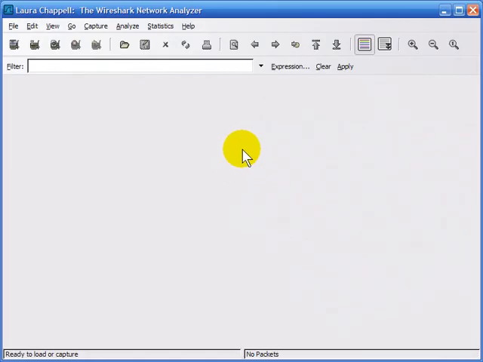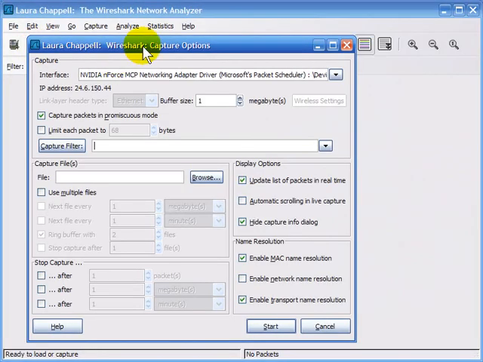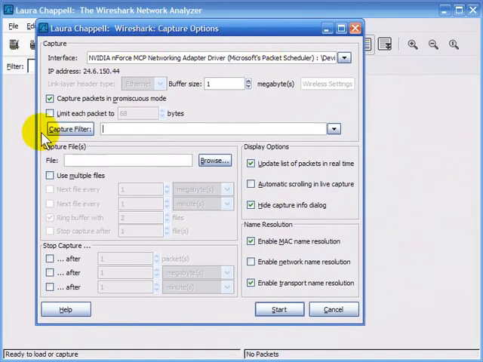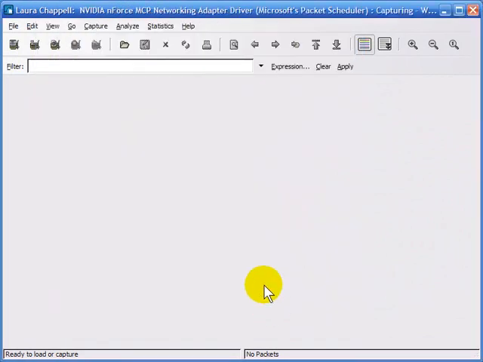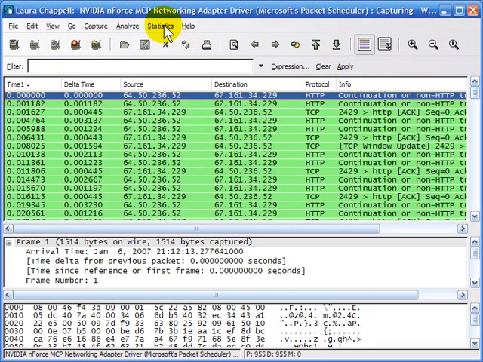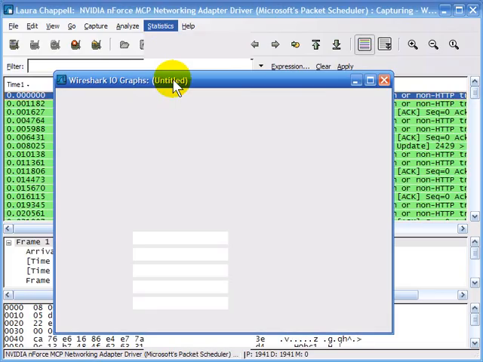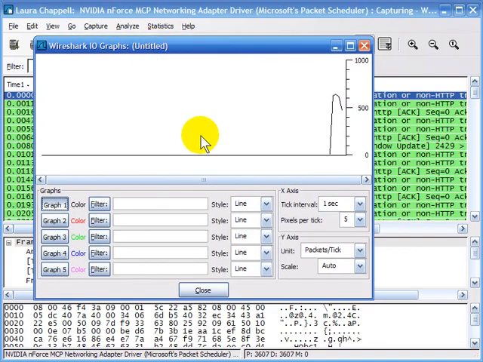I/O graphing can be done on live traffic as you're capturing it or on existing trace files. So I'll start capturing some traffic here. I'm going to capture traffic off the local network, and I'm not using any sort of a capture filter. Now I'll select Statistics and I/O Graph, and now it's graphing out the traffic that I'm able to see in the background. By default, it will graph all of the traffic based on either the bytes or the packet count.